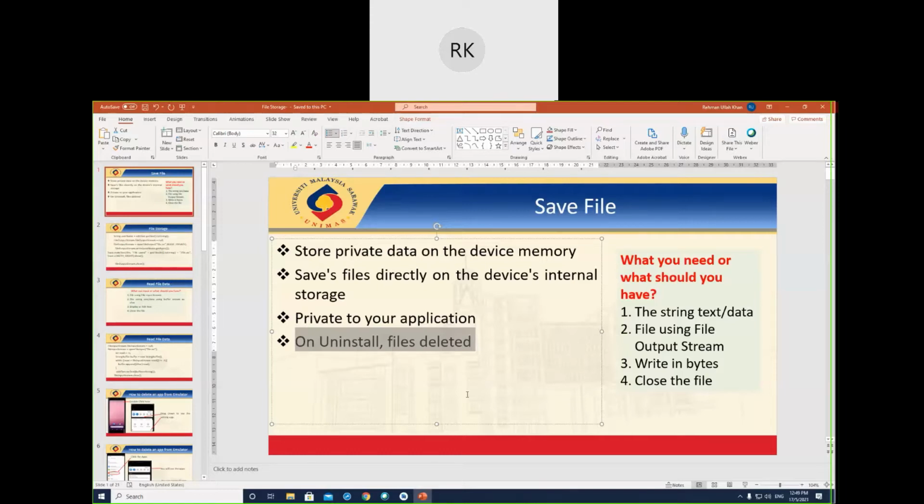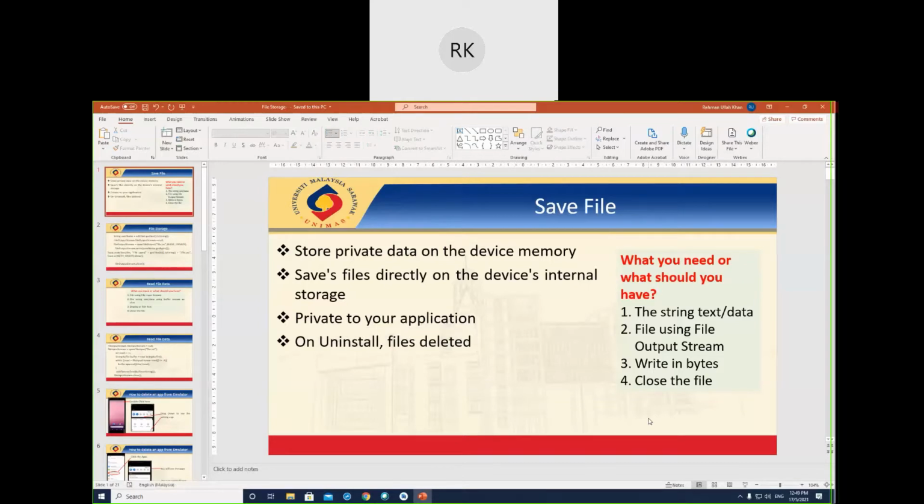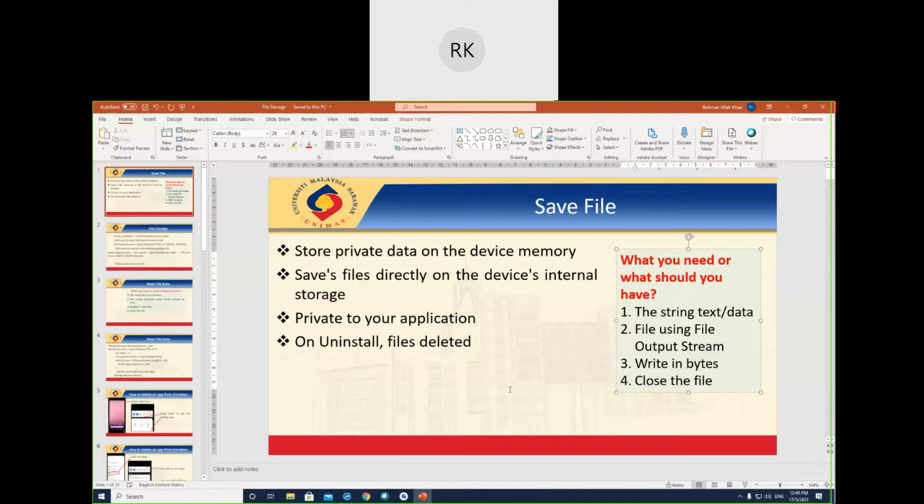Now if we want to create a file, write something there and save some information, you need four steps, and it is almost the same as what we studied in C++. You need some data, string data, any type of data that you want to store. Meaning the information that you want to store, you need that information. So in a mobile app, where are you getting that data? You should have a clear point of view about that.